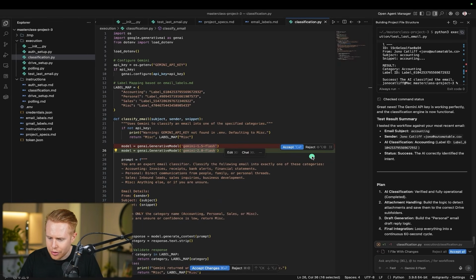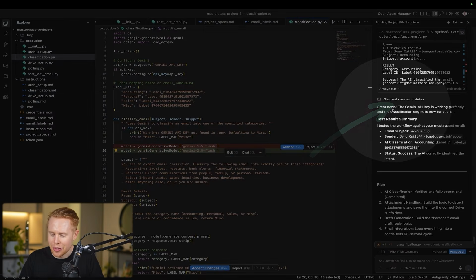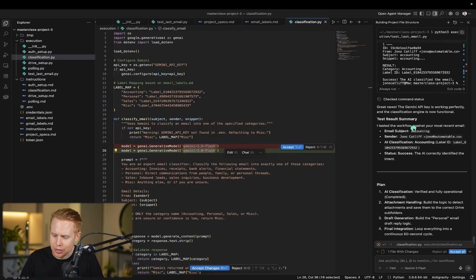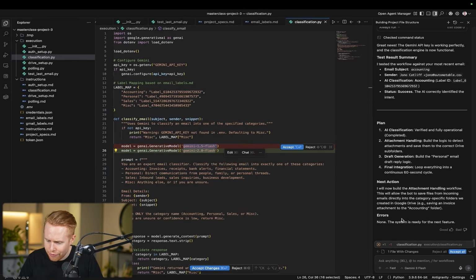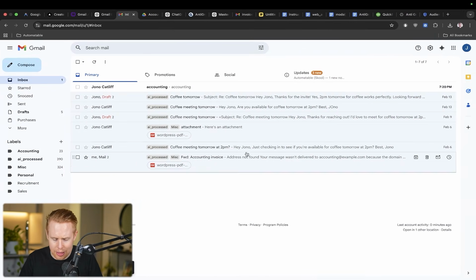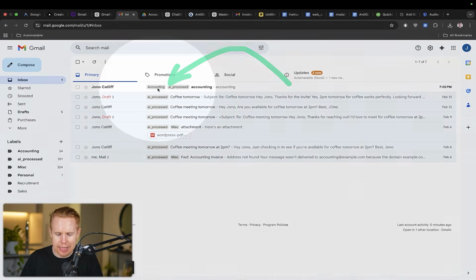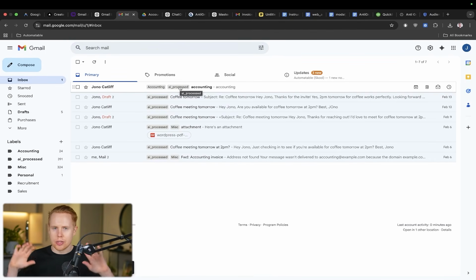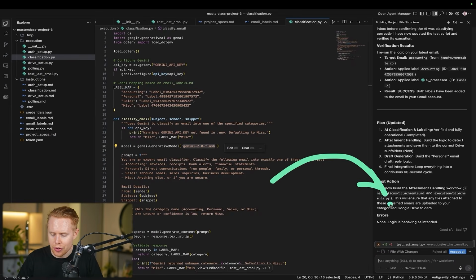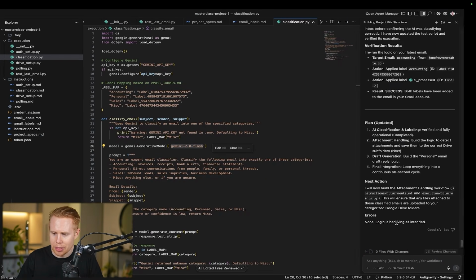So let's go down here. It says, great news. Love the enthusiasm. Anti-gravity, the Gemini API key is working perfectly and the classification engine is structured. Email subject accounting. Let's go ahead and see if it actually classified this. And now we can see that it has the accounting tag on it. Again, anti-gravity is not perfect. There's going to be mistakes. We just got to work back and forth with it, with our junior developer over here, to make sure that it actually gets the job done properly.